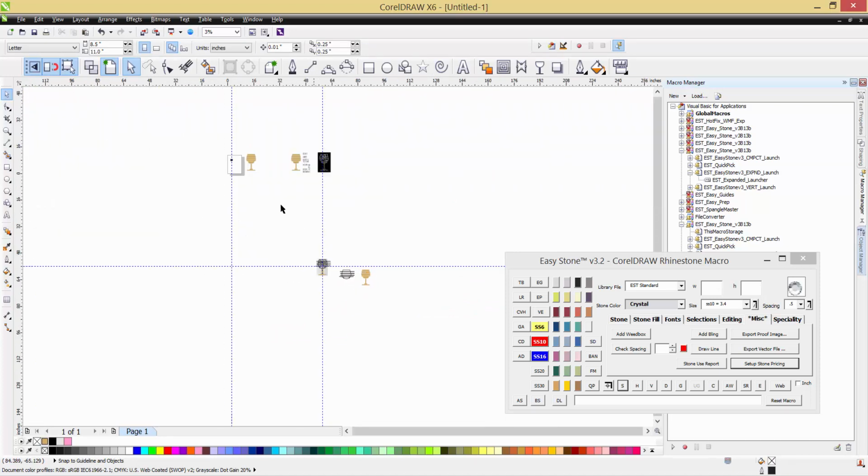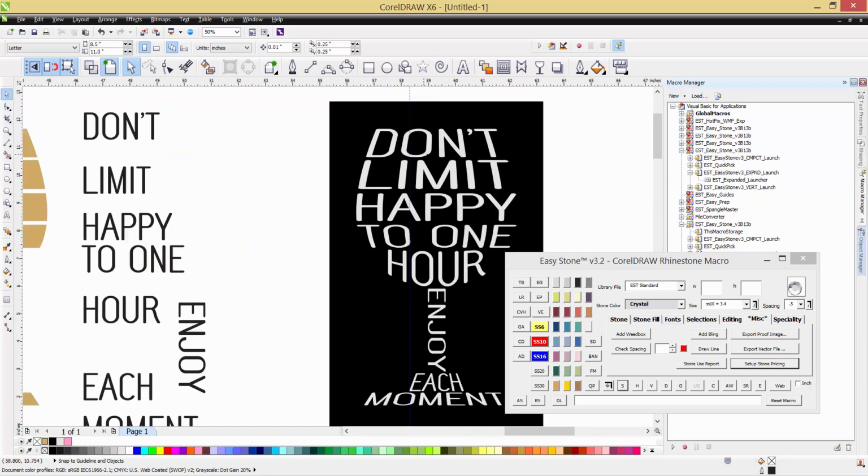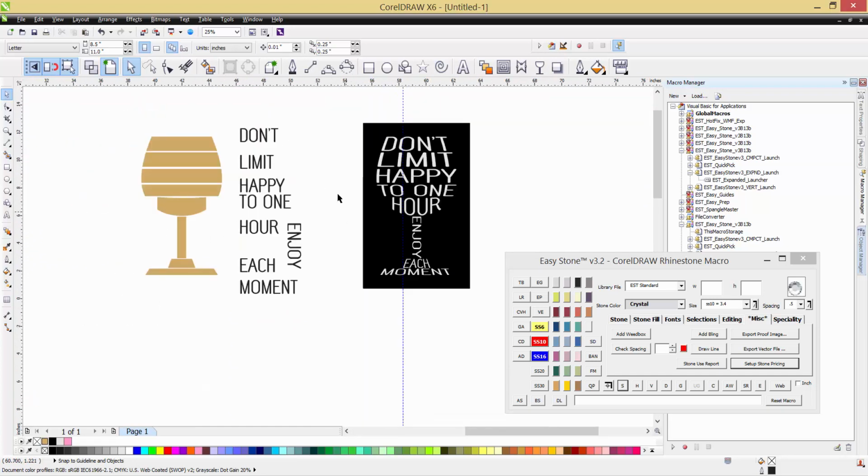So now let's take a look at what we have up here. You can see this is the finished product. This is what it will ultimately look like. And this is the template that we just created. So in EasyStone, there is one extra step that we have to do.